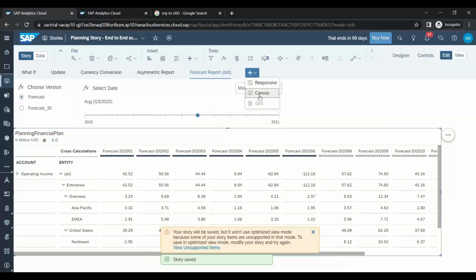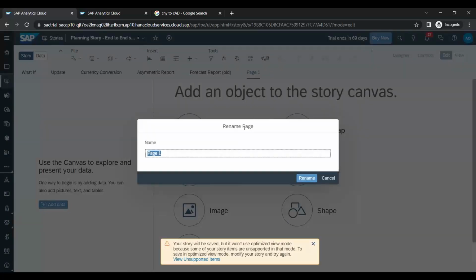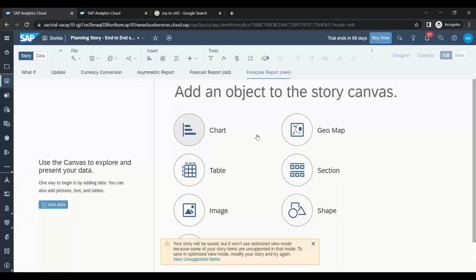Let me add another one, new canvas, rename, forecast report. So this is the old technique. Now I'll show the new technique. So in the new technique, SAP provided a direct feature to create a forecast report because it's very interesting and important for customers. So I click on table.